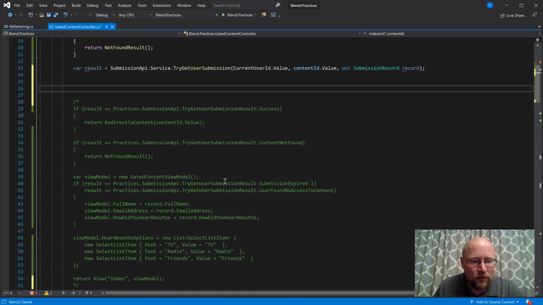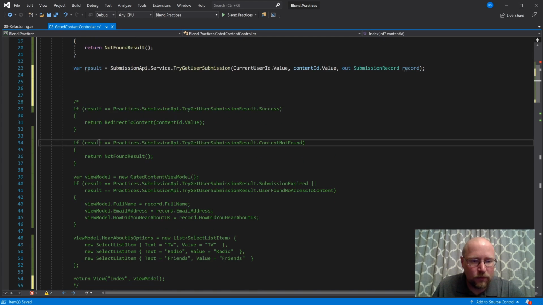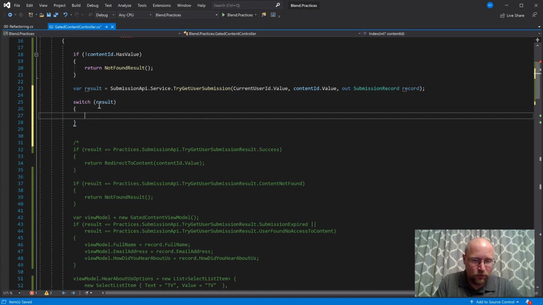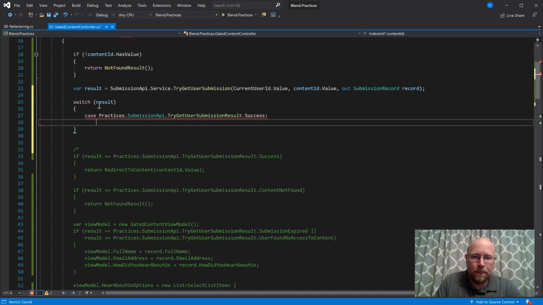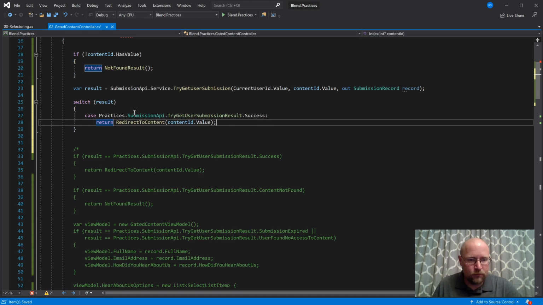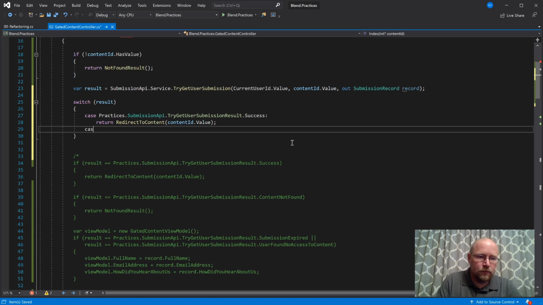And so instead of doing this, you'll notice we have a pattern of if result equals, if result equals, if result equals, result equals. A lot of times in those cases, you can actually do a switch statement. So let's try it. I'm going to do a switch statement here. So the most basic value is success. Whoops, that's not success. And when they're successful, we bail out. We return redirect content. We're good. Good job, buddy.